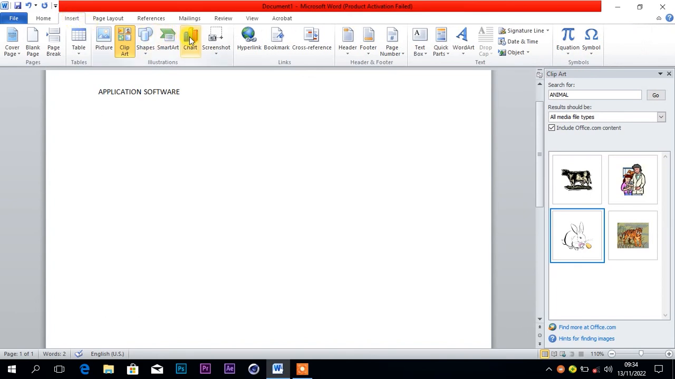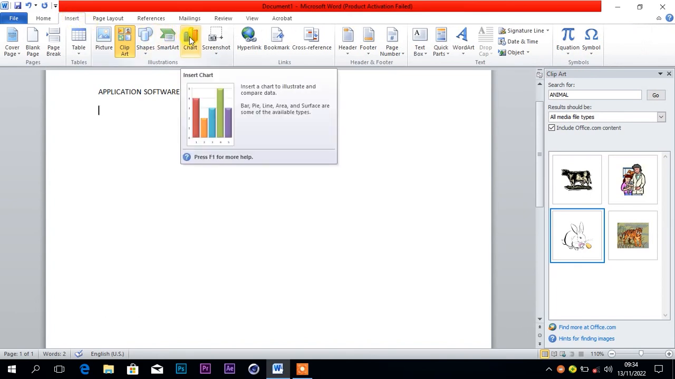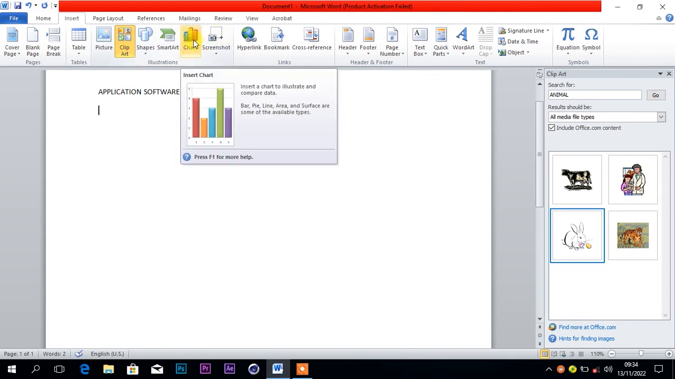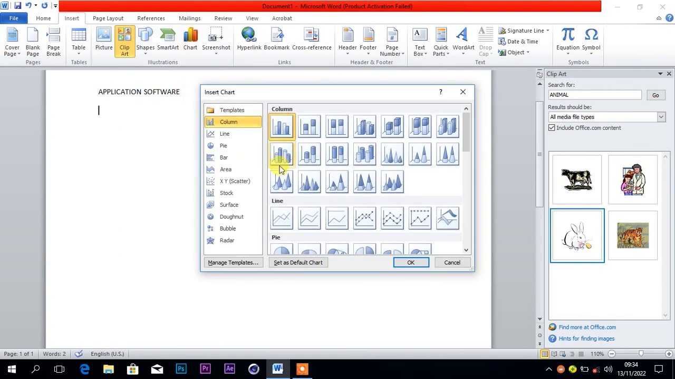Another tool is called the graph tool. The graph tool helps you to insert graphs in your work. For example, when you click on graphs here, or the chart tool, they will bring a variety of charts. We have column graphs, line graph, pie chart, bar chart, all these ones are here. So you select the one you want to use. For example, let us assume we want to use this column graph here.